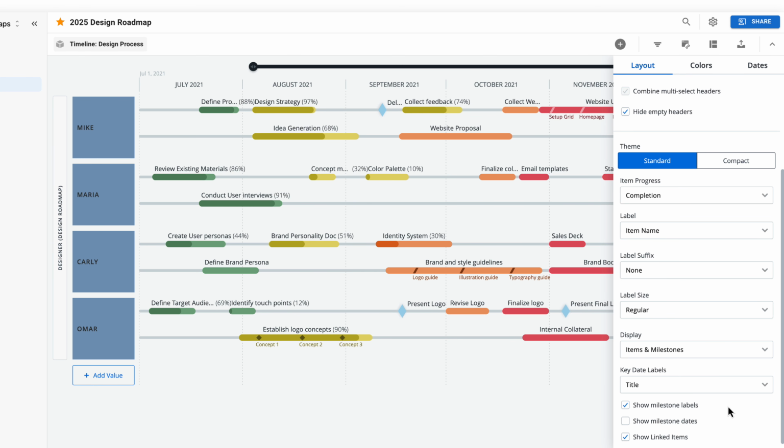In the key date labels dropdown, if you are using key dates, this allows you to customize how those display in your timeline view. Click into the dropdown and you can either choose to show titles and dates, just the title, dates only, or you can turn labels off completely for key dates. You can also hide or show milestone labels, hide or show milestone dates, and hide or show linked items.